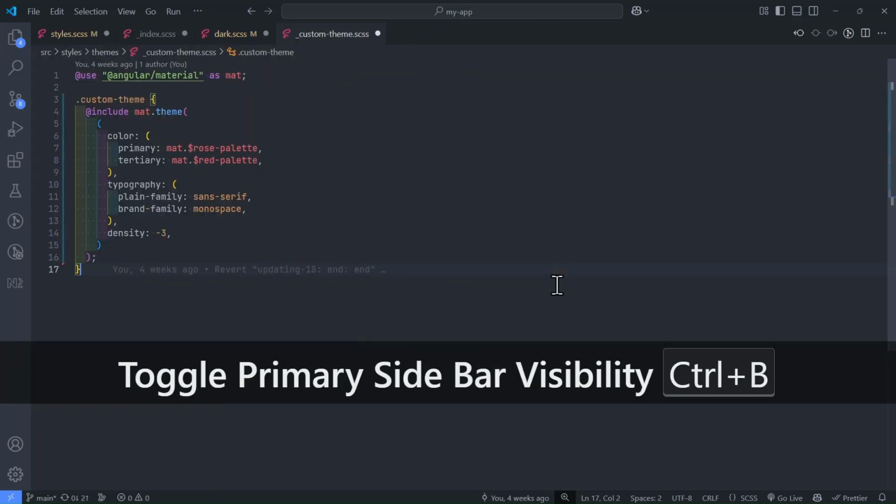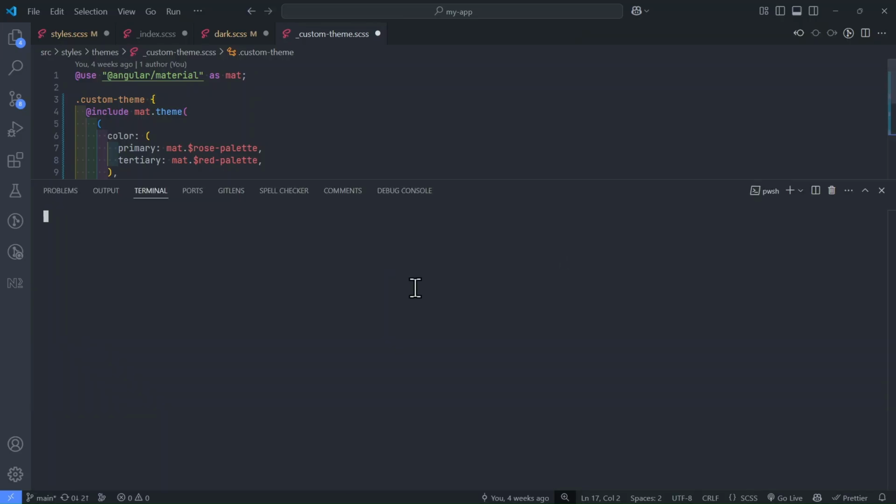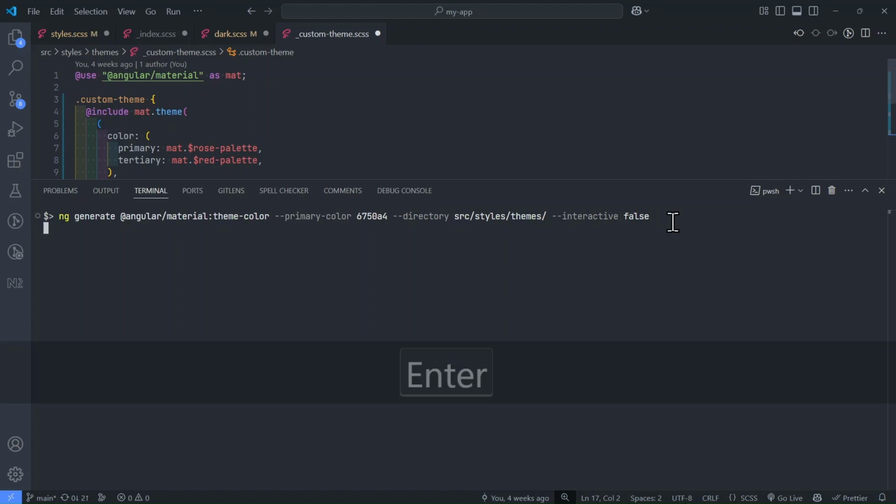We will create a new palette file using theme color schematic. So I will run the command ng generate angular material theme color --primary color 6750A4, and I'm creating the file inside src slash styles slash themes folder. I'm going to provide this command in the article below this video, so you can simply copy it, or else you can also run the theme color schematic without any argument and then just provide the answers for the questions.